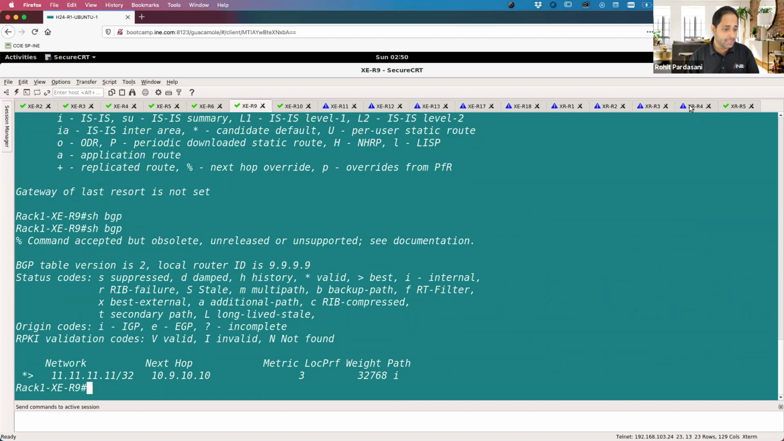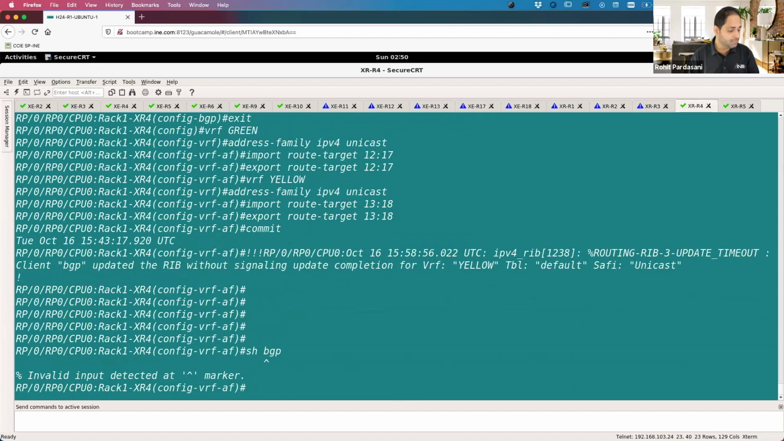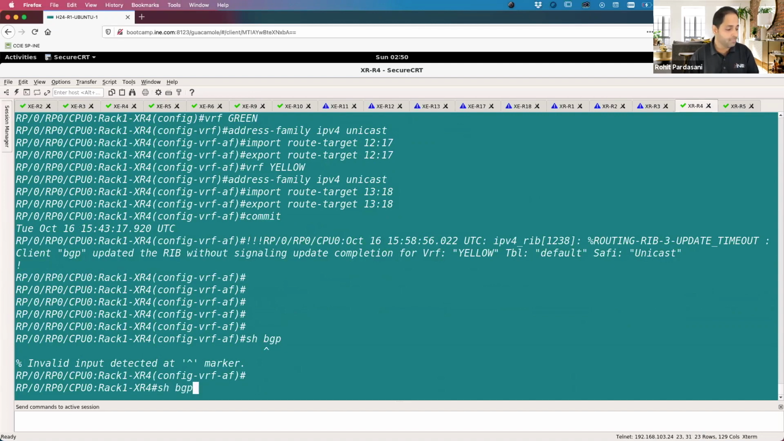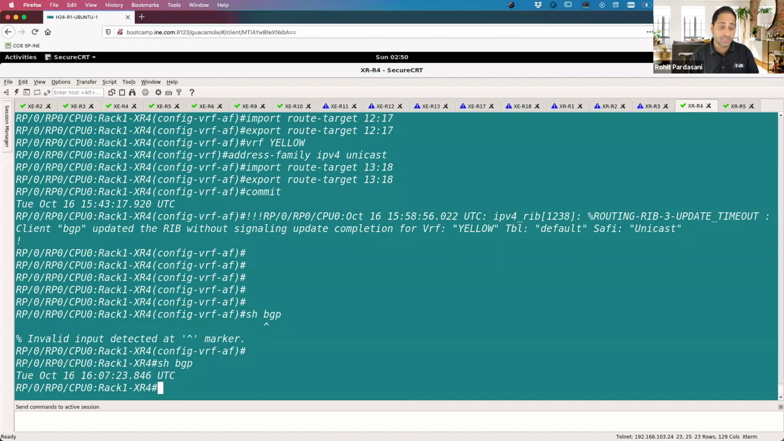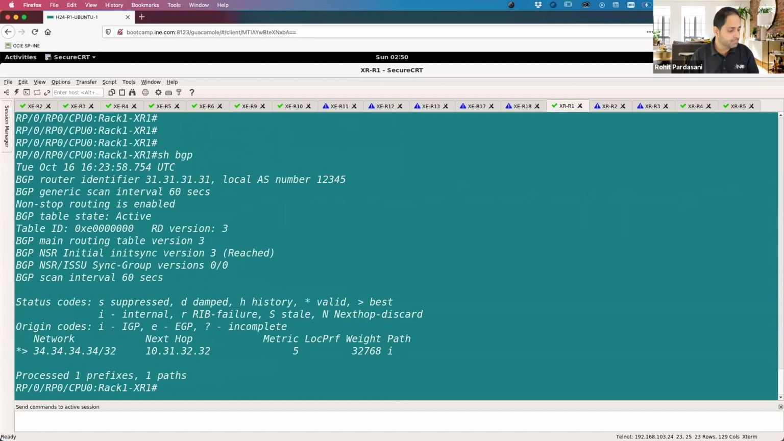Let's check XR4. He should be receiving 11. Show bgp. I don't see it. In fact, it's XR1. Show bgp. I don't see it. So they're not getting the routes for some reason. We have to troubleshoot this. Let's see what the problem is. I don't really know what the problem is, so let's go and troubleshoot this.